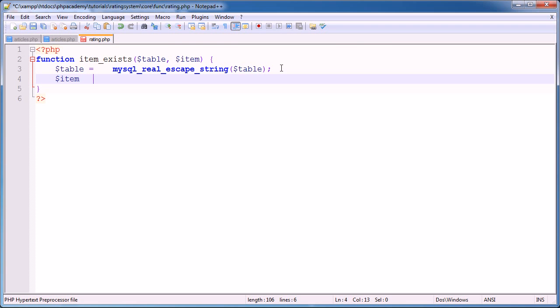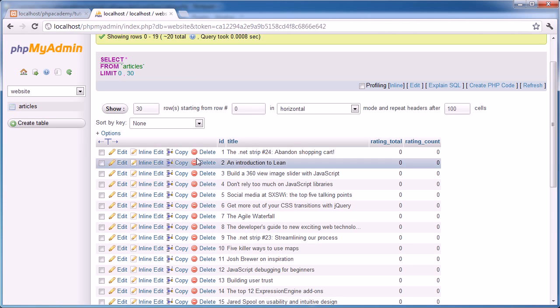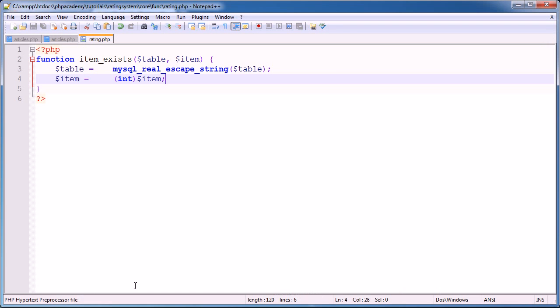And I'm also going to sanitize item by casting that to an integer, because it's always going to be an integer. It's the ID within our database table here, so we don't need that ever to be a string or anything like that. So that will automatically remove any data that could cause an SQL injection. And remember, item is the important one because this is defined by the user in the GET URL.